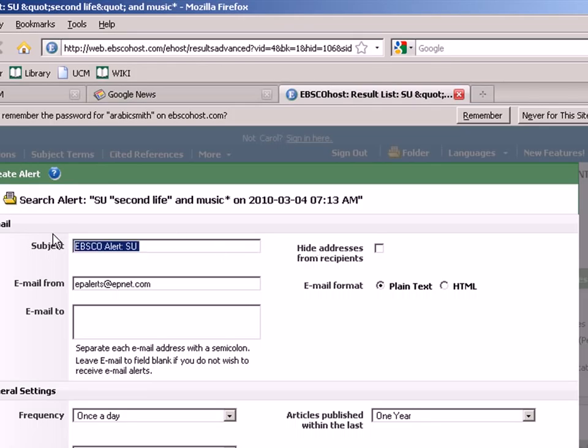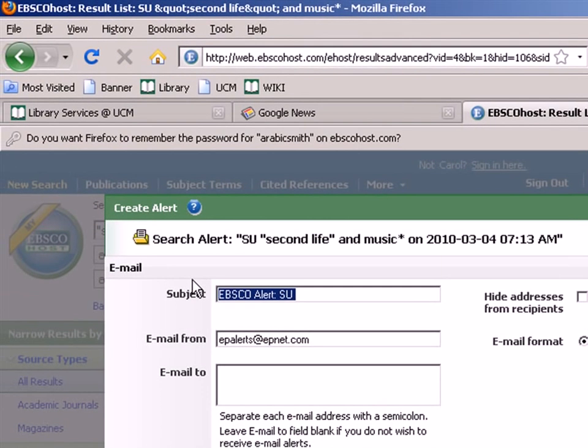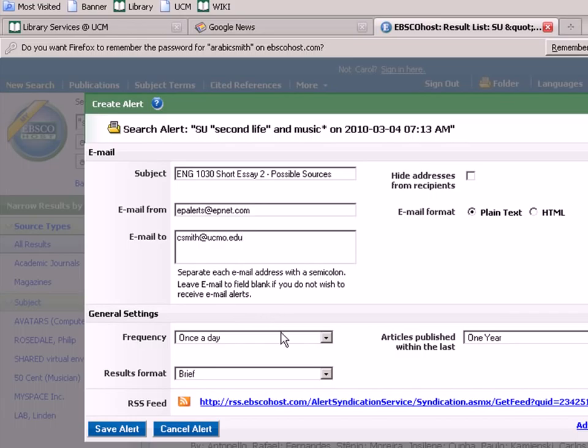And then I can set it up the way I want. I'm going to say English 1030 short essay 2 possible sources. So any emails that come to me from the database are going to have that in their subject line. I'm going to email it to myself, csmith@ucmo.edu. I want to receive these, let's say, once a week. That should be sufficient.